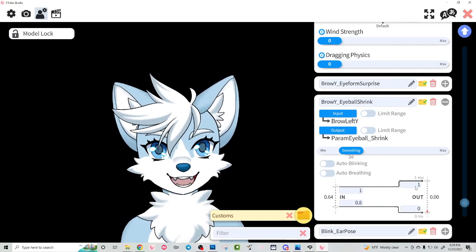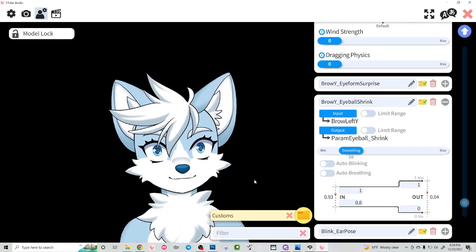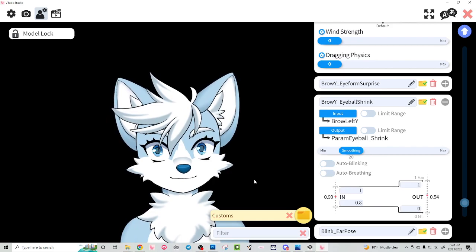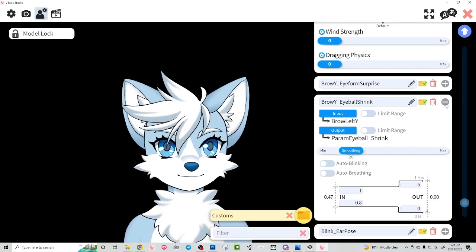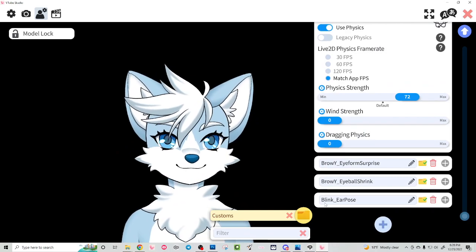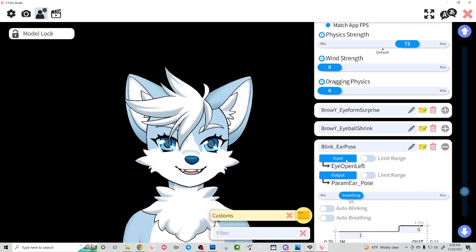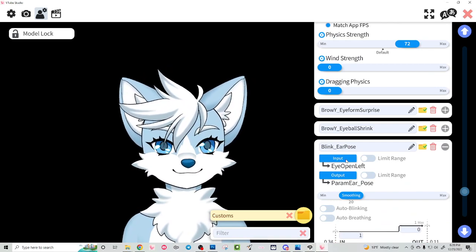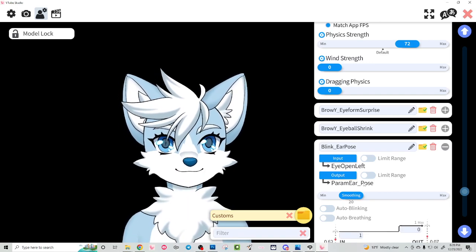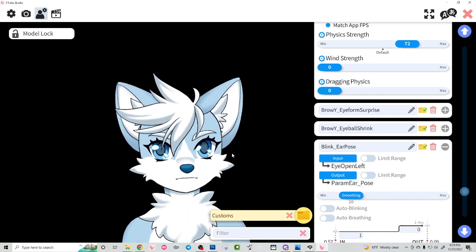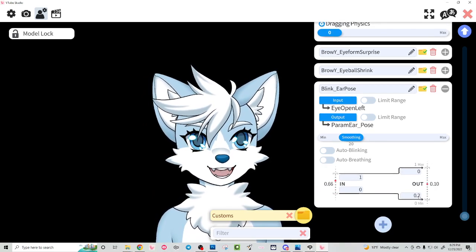So I could set the max to 1, and so when I lift my eyebrows, they shrink more. But I have it set to 0.5 so they don't shrink quite as small. And then I also have blink ear pose. So what that is when my left eye is closed, it makes the eye pose or ear pose parameter do a thing. So on eye close, the ear parameter is affected.